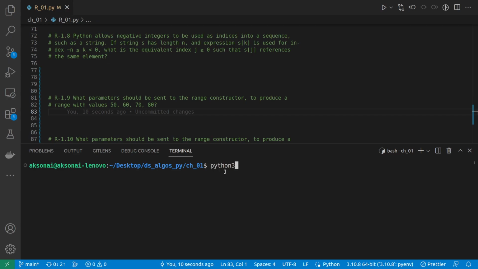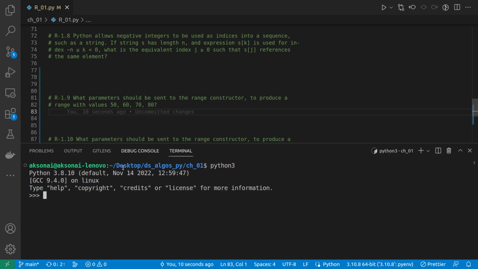I'm going to run Python 3 here. So let's say we have s, which is a string abcd. Well, let's add some more letters. And let's say we have k, which is equal to -2. If we try to access s[k], we get e, because we start counting backwards. -1 is f and -2 is e.